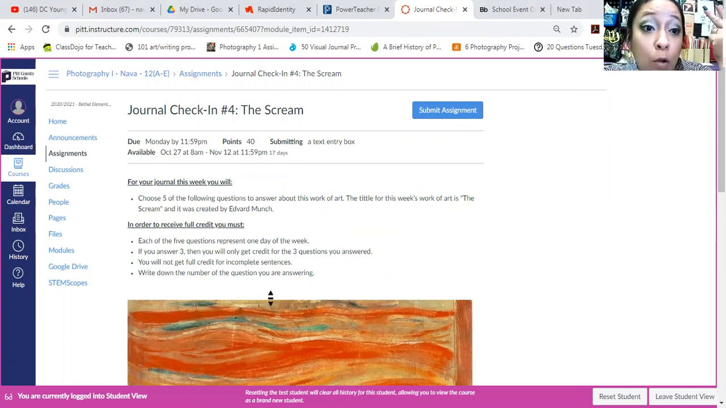So if you only answer 3 questions, if I only see 3 full sentences up there, to me that says that you only answered 3 of those questions. And I want you to put the number of the question on your answer as well. So let's say you decide to answer number 1, you're going to put number 1 and then the answer to number 1. That's how you're going to get credit.